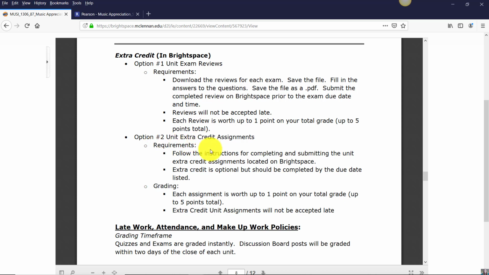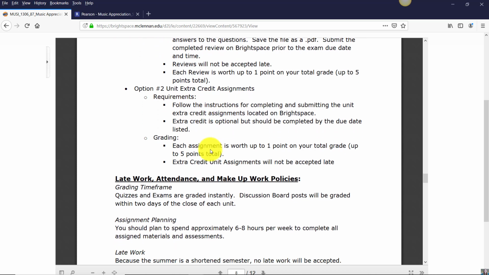And then the additional option is, there's an assignment associated with each unit. And so you can do that extra assignment, and it also helps to boost your total grade. So those are some options there.